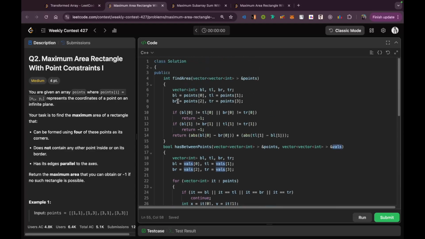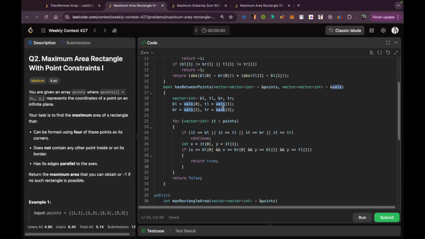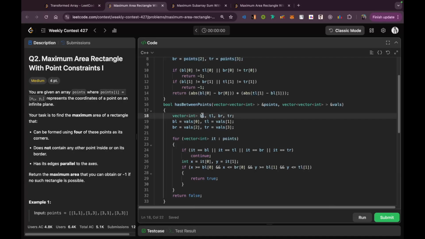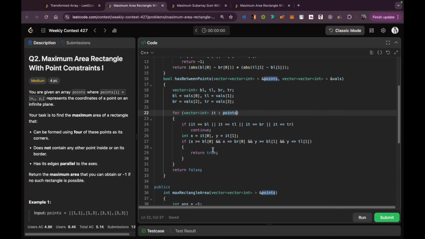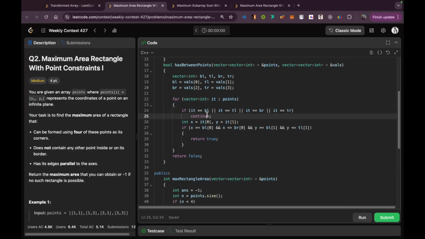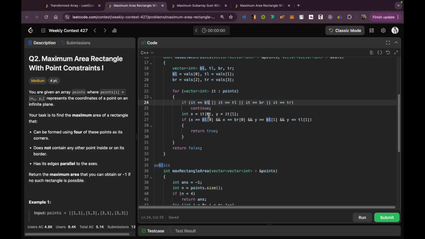Now same thing, I get the BL, TL, BR, TR, same as I did over here, and then I'll iterate over every point in this points vector. For that point I want to check whether it is equal to the already taken 4 points, then just continue, because of course you don't want to check a point that is actually one of the points you have taken. So if it is equal to the bottom left point that you took, vals of 0, vals of 1, vals of 2, vals of 3, just continue. Else compare and see whether it falls within that area or not.